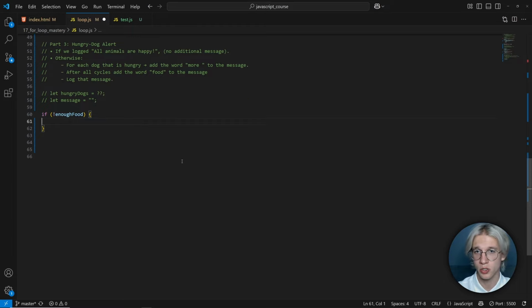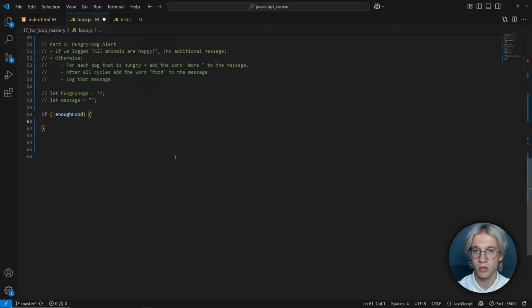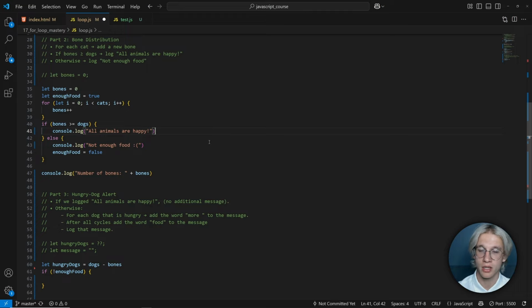And now let's start to solve our code challenge. For the for loop, we will need the variable hungryDogs. So how to calculate hungryDogs? So let's assume that I have 10 dogs and 8 bones. To calculate how many dogs are hungry, we need to subtract from the amount of dogs the amount of bones. So let's declare this variable. And we definitely know that hungryDogs are more than 0 because we calculated it in the part 2.